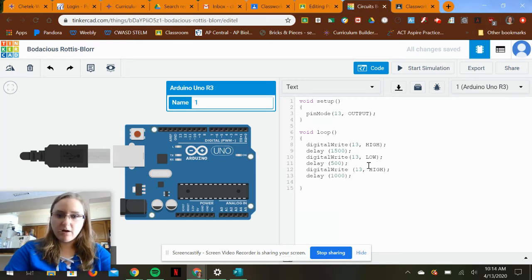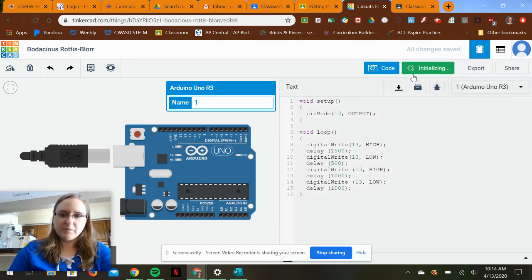And now I have to turn it off again to make it blink. So another digital write. And let's do 500, whoops, sorry. I need 13. Low, which is off. And I need one more delay. So let's do a delay 1000. And now I can start simulation.